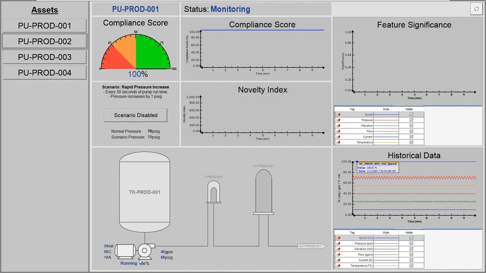At the bottom is a process flow diagram that shows the pump asset being monitored, as well as the other critical assets that are part of the process system, for which Amber asset models will also be created for the tank, a filter, and a heat exchanger.